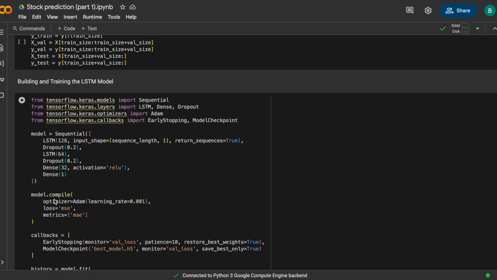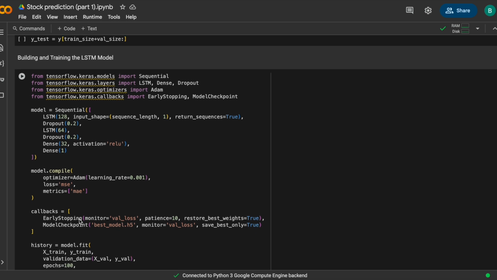Then we compile our model using Adam optimizer with a learning rate of 0.001, mean squared error as our loss function, which measures how far predictions are from actual values, and mean absolute error, which helps track the average error size. After that, we set early stopping to stop training if validation loss doesn't improve for 10 epochs, and also a model checkpoint to save the best performing model during training.